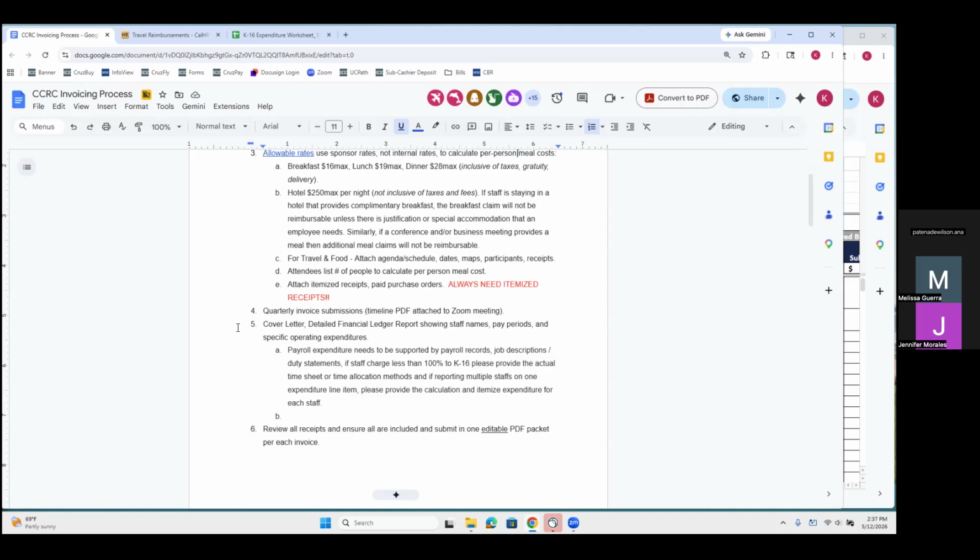Number 4 is quarterly invoice submissions. And Katya has a PDF that shows when exactly everything is due. So you all should be able to see exactly when you need to get your quarterly reports to us. And it is also attached to our meeting agenda as well, so you can see the PDF listed in there. Perfect.